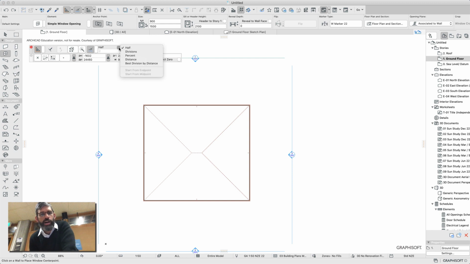If you click this little icon to the right of where it says half, you'll see we've got divisions, percent, distance. Hey, what's that one? Best division by distance. That one's new. I don't know what that one does, but I'm going to play with that later. I'm going to say divisions.